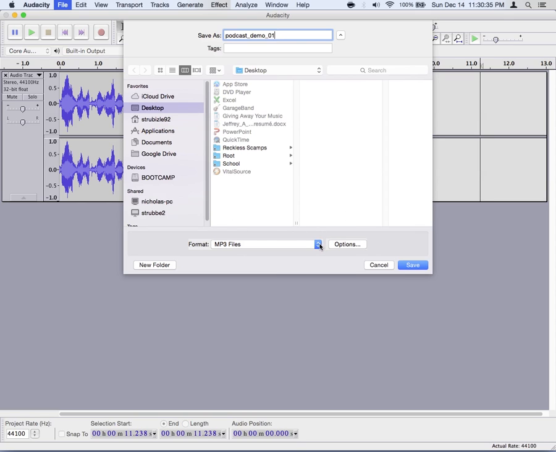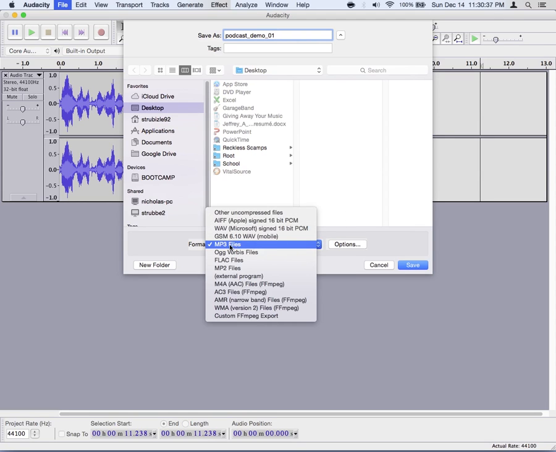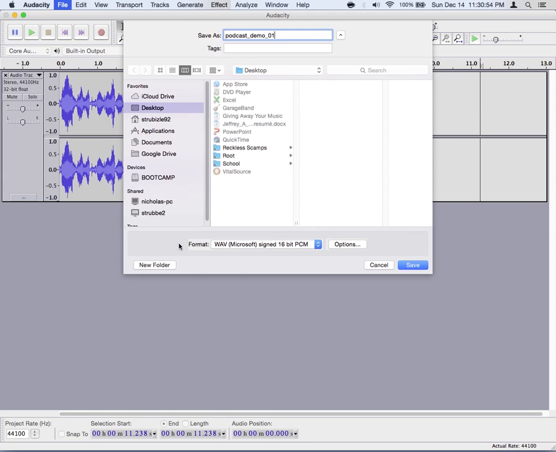Down here where you have Format, right now it's whatever the last thing I kicked out, an MP3. For MP3 you actually need to download an extension. If you Google how to do that, there are very simple instructions, or maybe I'll even make a video on that later on. I want to do WAV anyway, and so it gives you your WAV.